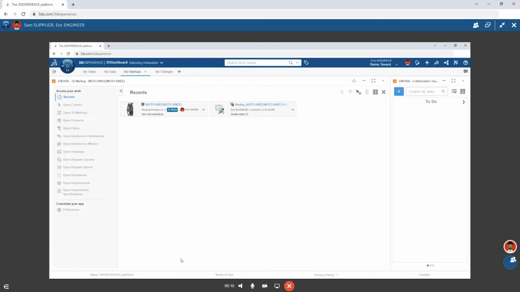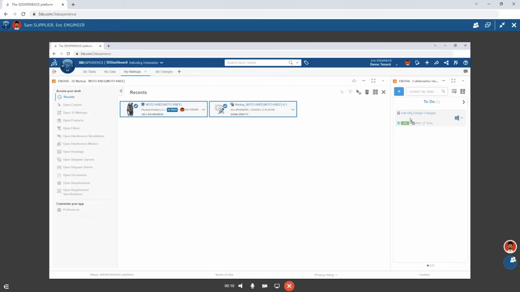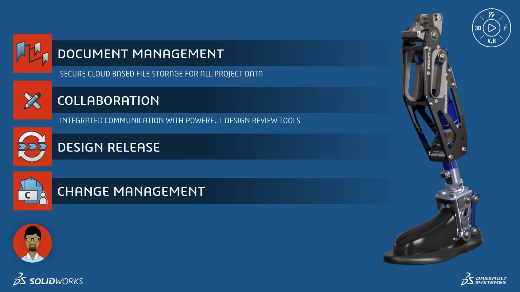Eric's planning to work from home this afternoon, so he creates a task for himself to remind him to make these changes. Once the task is created, he can simply drag and drop both the assembly and the markup onto the task, so he can easily access them this afternoon. The 3D Experience platform provides Eric a powerful set of integration, communication, and design review tools that make the team more efficient.